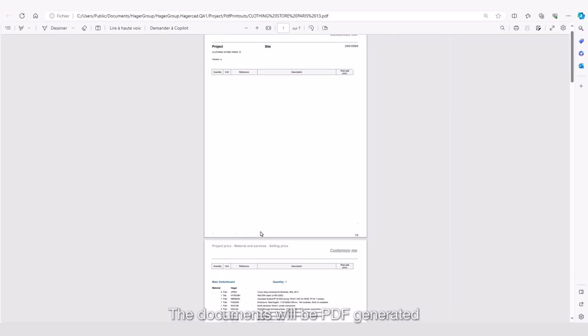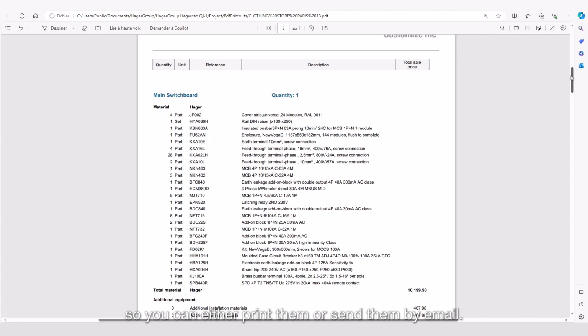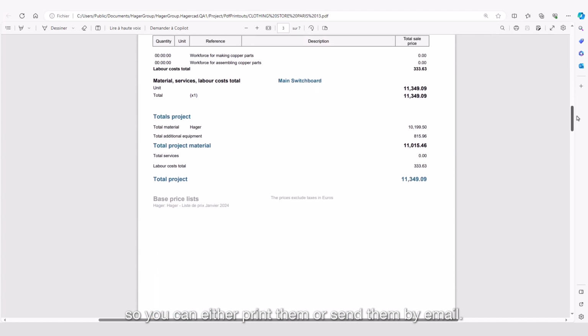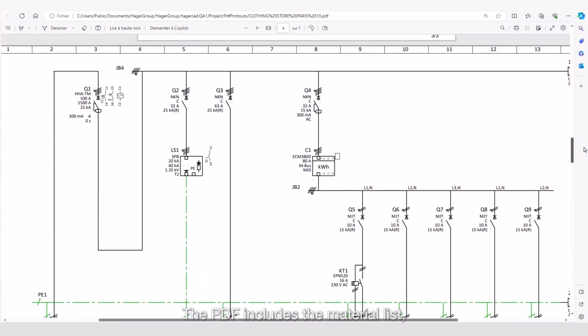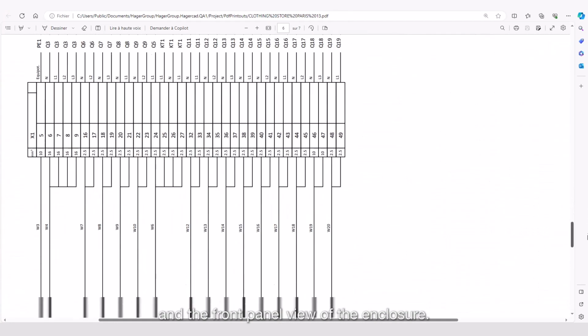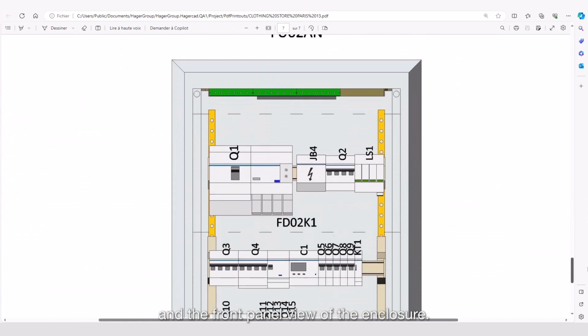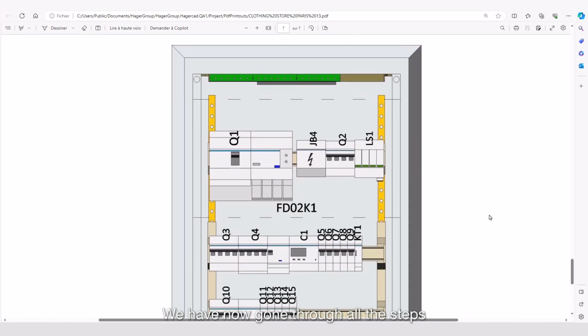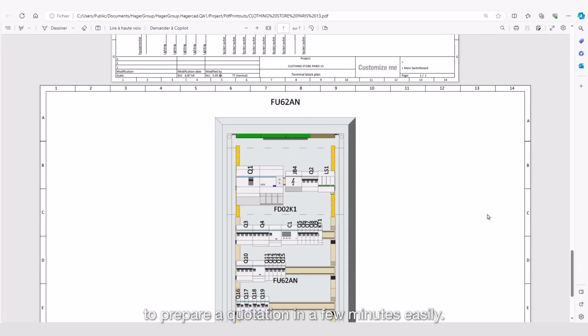The documents will be PDF generated, so you can either print them or send them by email. The PDF includes the material list, the sale prices, the electric diagram, and the front panel view of the enclosure. We have now gone through all the steps to prepare a quotation in a few minutes easily.